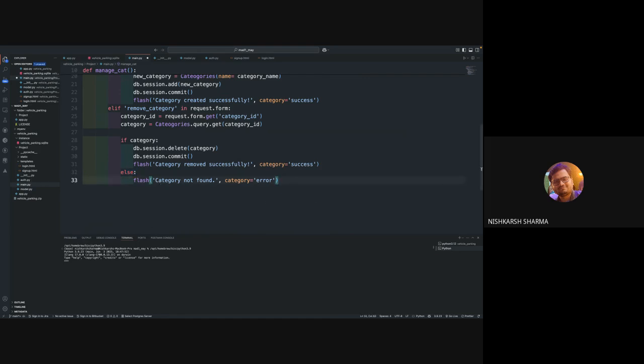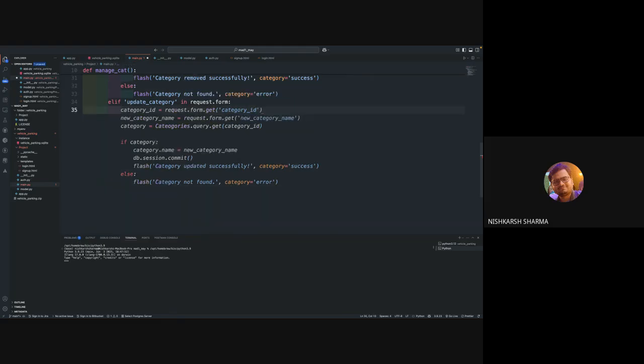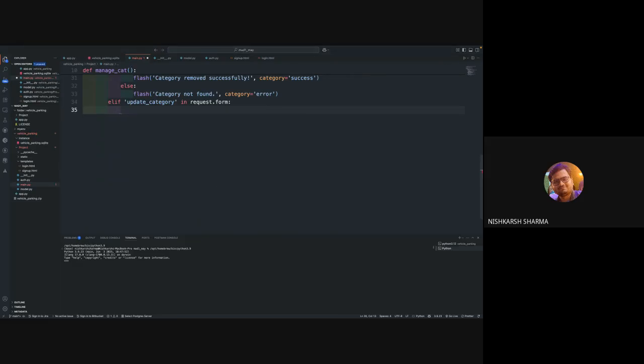The other one which is now pending is else if update category in request.form. In this we would be receiving the category ID and the new category name, because as we are changing the name of the particular category, the whole previous name would not hold much, and it could create an issue.